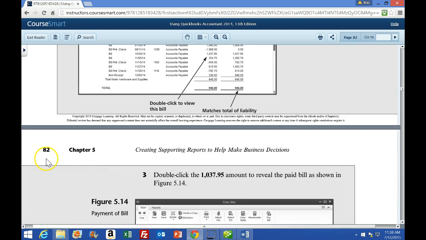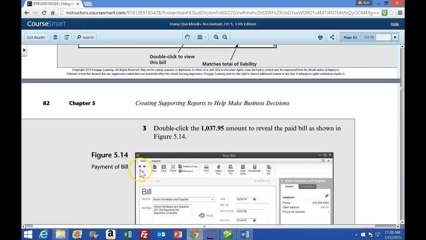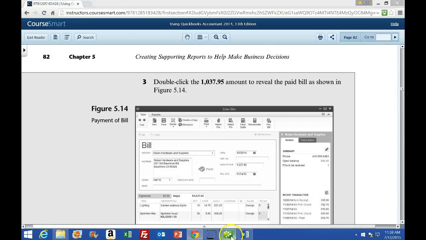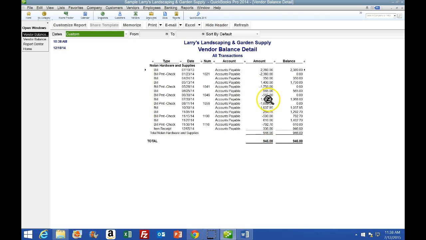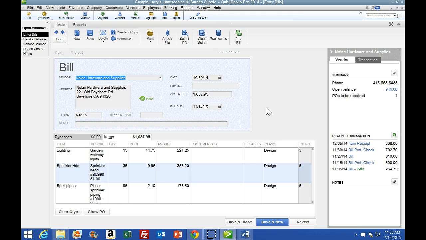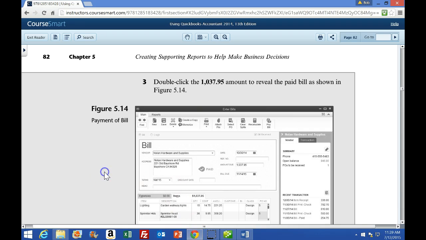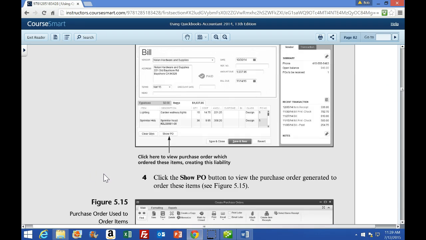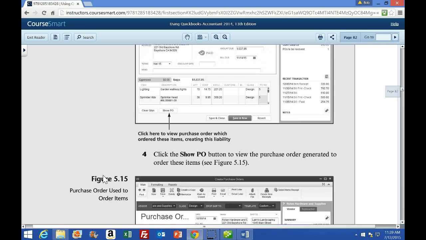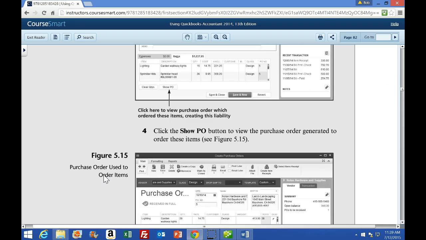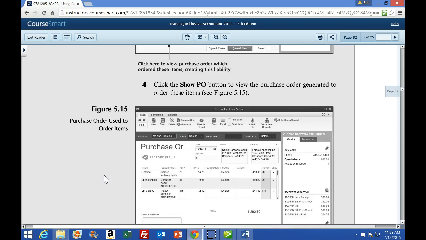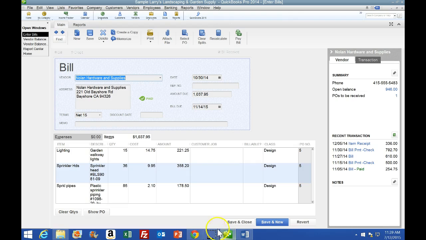And I'm going down to page 82. Number 3 says, double click the 1037.95 amount to reveal the bill as shown. So I'm going to go back here. We got the amount of 1037.95 right there. I'm going to double click on anywhere in that row in order to see the bill like so. And we can see once again these items here. So click the Show PO button, which is a purchase order, to view the purchase order generated to order these items. So then we're going to click the Show the Purchase Order.